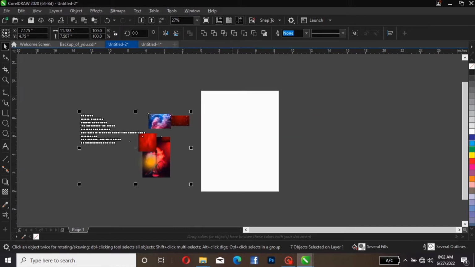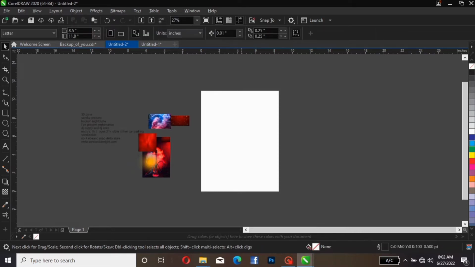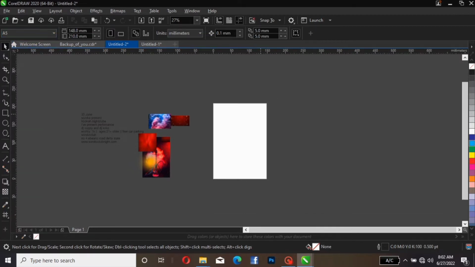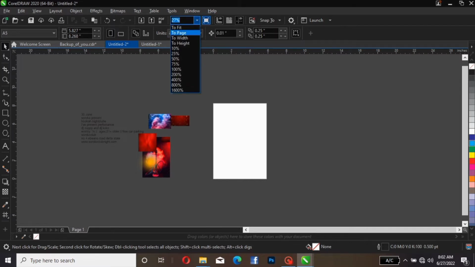So the next thing we're going to do is change the size of the work we'll be working with by going over to our properties bar. Then click here and look for the size we are looking for, which is A5. That is the size we'll be working with. Then come over here and change it to inches by left clicking. Okay, then let's fit it to page by going over to our taskbar, left click over here, then Page Up.